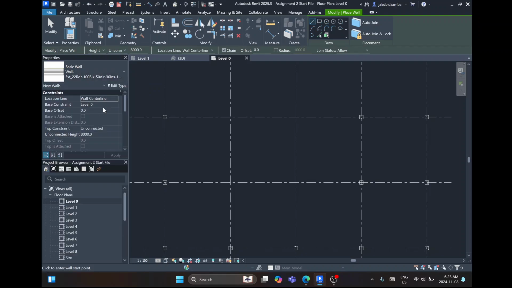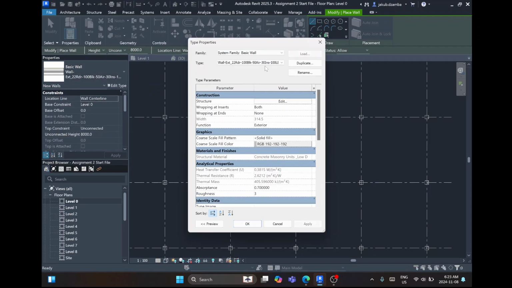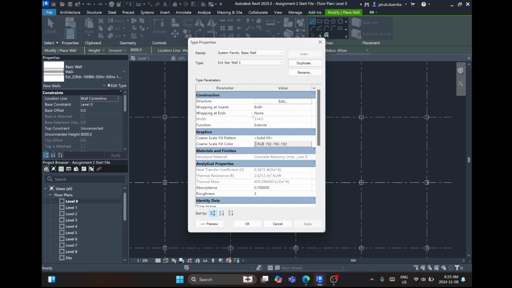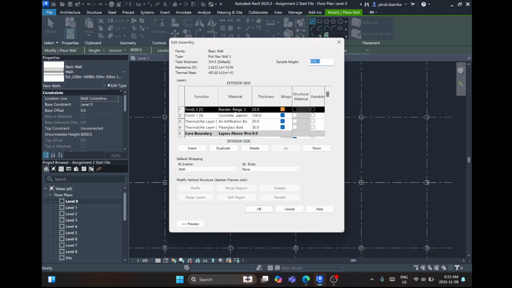So we don't really have a good wall for that, so we're going to have to make our own. I'm just going to grab any wall here and say edit type. I'm going to say duplicate, and this one will be exit stair wall. Okay, maybe I'll put 1 just in case we need another type later on. We're going to edit this.